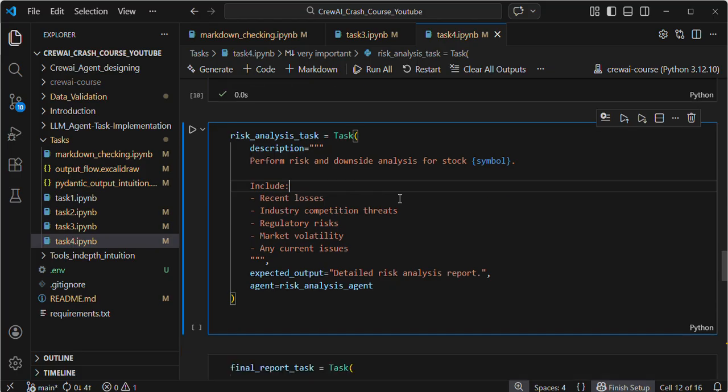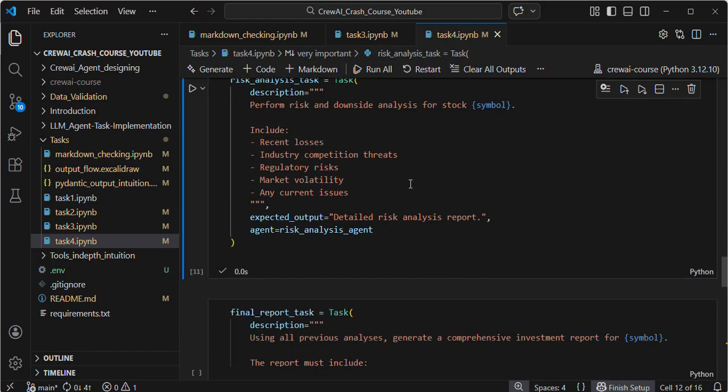This third agent will perform some risk analysis through the internet, using the tool: recent losses, industry competition threats, regulatory risk, market volatility, any current issues related to this stock symbol. I'm going to perform risk analysis through this task, everyone, a detailed risk analysis report. I'm running this cell.